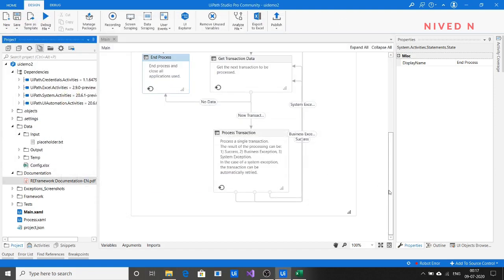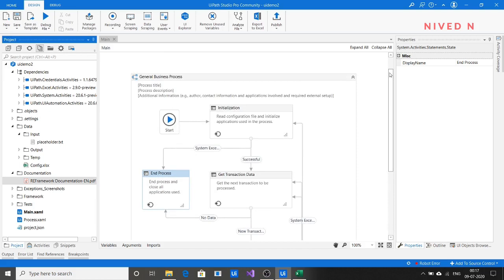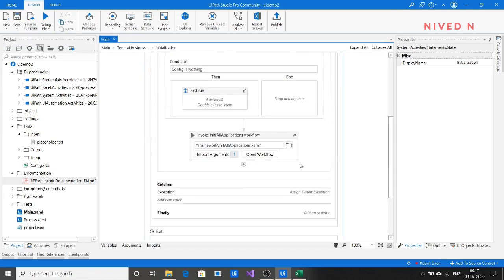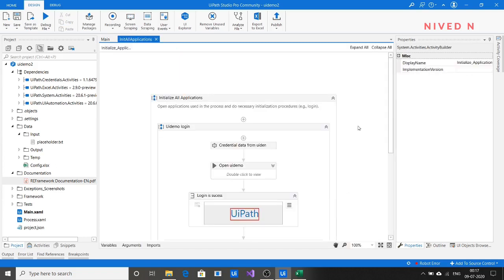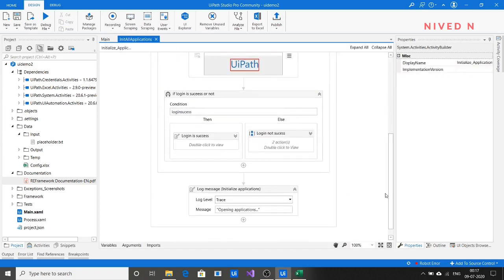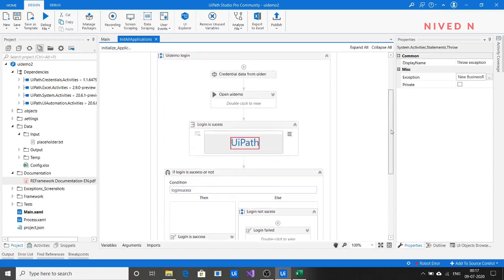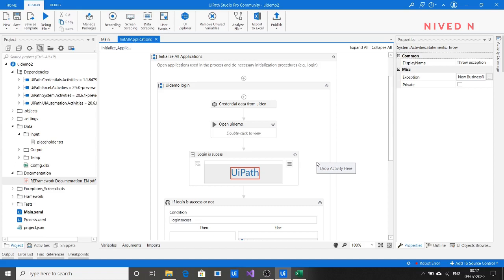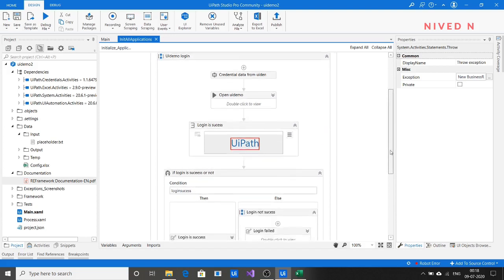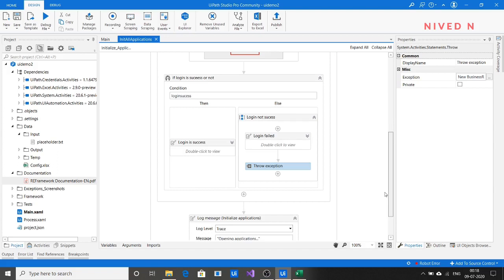So I think you have understood from this automation tutorial the necessity of providing this condition to check whether a login is successful or not, and also throwing an exception. It is very important to check whether login is successful because we are providing credential data. Sometimes the credential data may not be correct. As a result, the login will not take place.